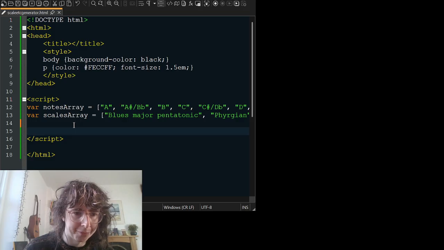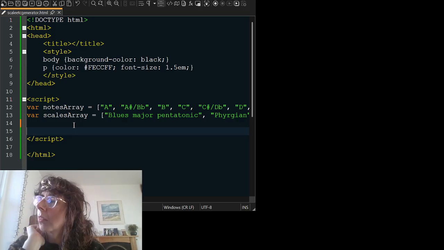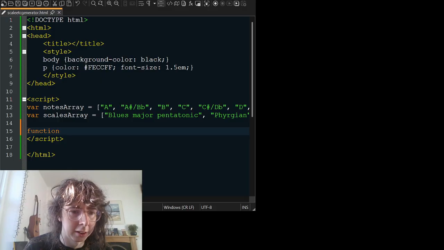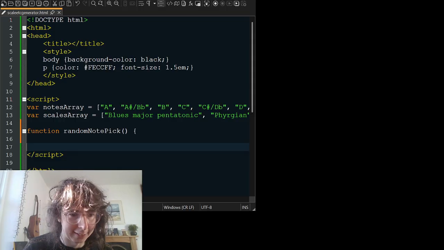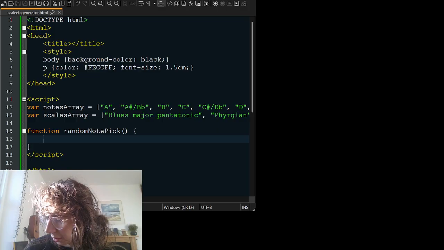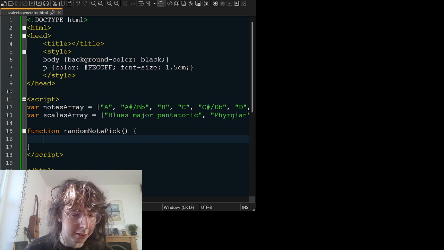Now what we want the program to do is, I want a function that just picks a note, so function random note pick. Okay, so yeah, how do you... So yeah, let me just quickly look up how to generate random stuff.